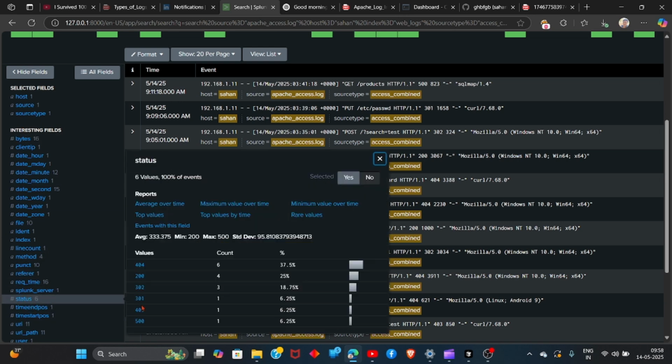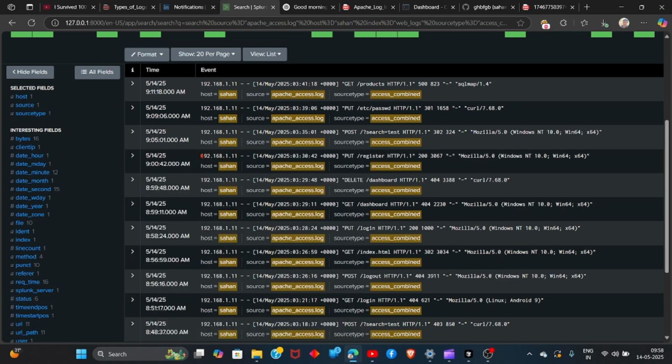We have to see the status codes also. In the interesting fields you can see the status codes 404, 500, 403, 201, 301, 200. Here 200 means success. What about the remaining ones? Why is the particular IP counted 9 times? What is it doing? We have to investigate.